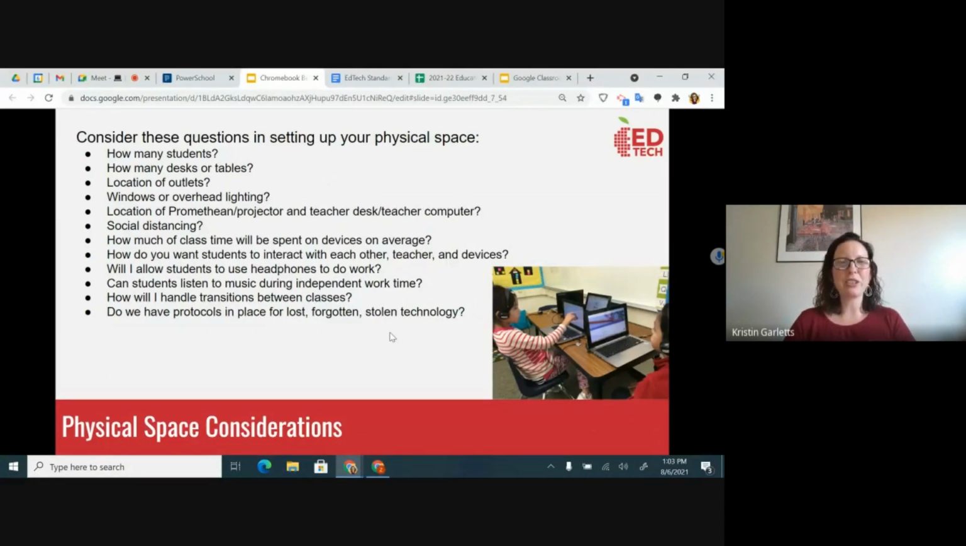How will I handle transitions between classes? If you teach secondary and you've got groups of kids moving in and out with 5 or 7 minute passing periods, how are you going to get all of the kids and all of their devices out of the room, clean the room, and get the new kids with the new devices in between? And then, do we have protocols in place for lost, forgotten, or stolen technology? We have some documentation from the district. Hopefully your school has talked about this also, and you've got some strategies in place for when students forget their computers at home. It will invariably happen that they will forget their computers at home.